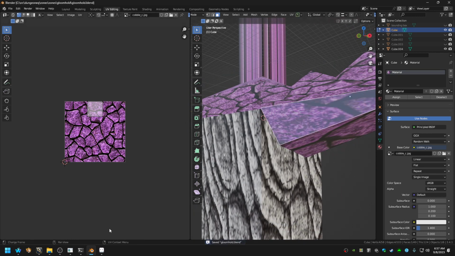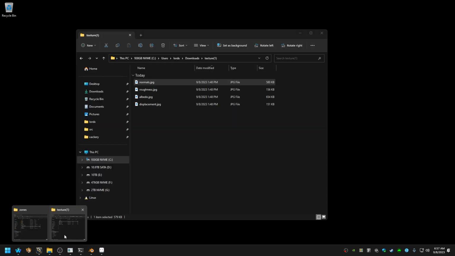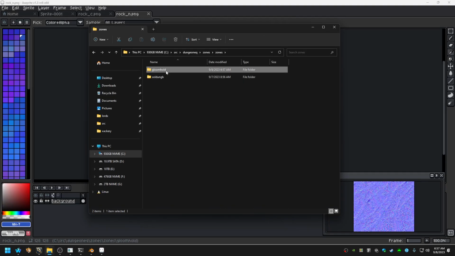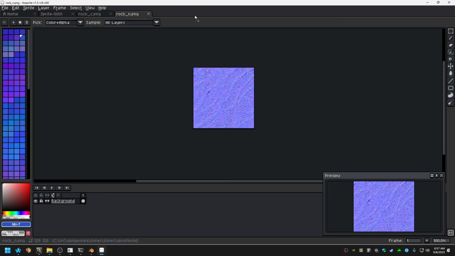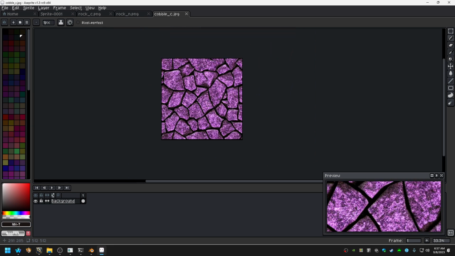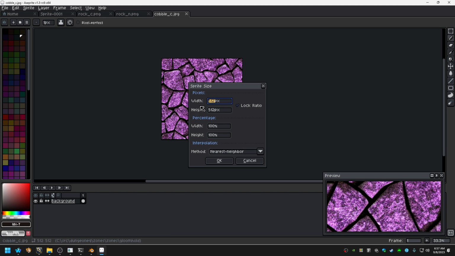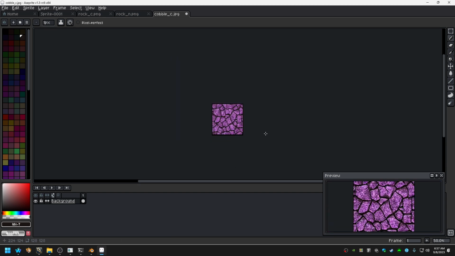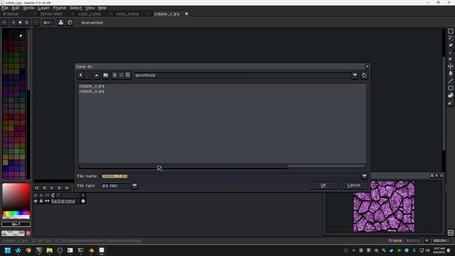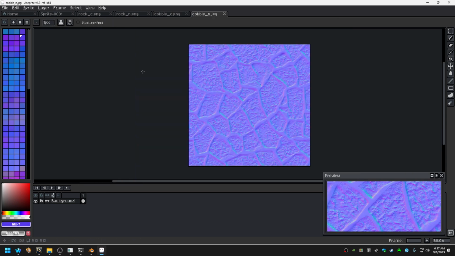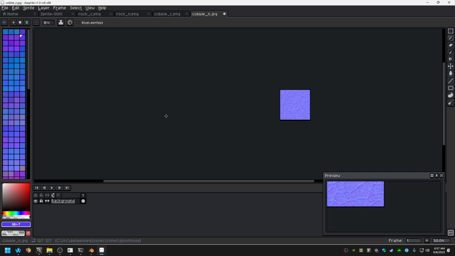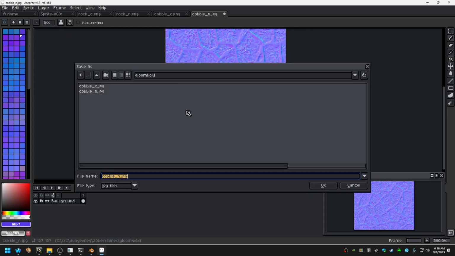Another thing I'm going to go ahead and do before we get too much farther is I'm going to open up my Gloomhold textures for, was it cobble? Yeah, this purple texture. And what I'm going to go ahead and do is scale it down by 128 as well. I'm going to go ahead and save it as PNG as well. And do the same operation on N. So scale by 128. Save as cobble and JPEG.